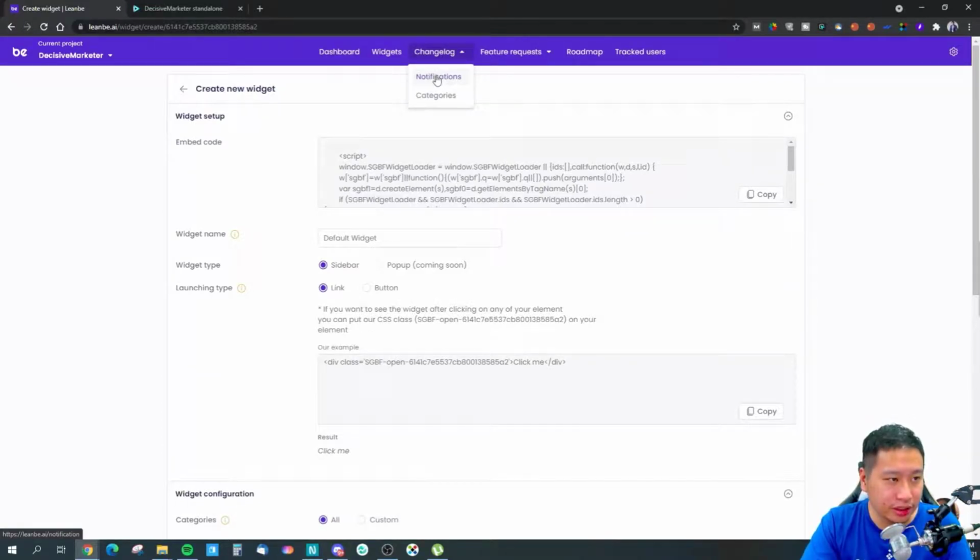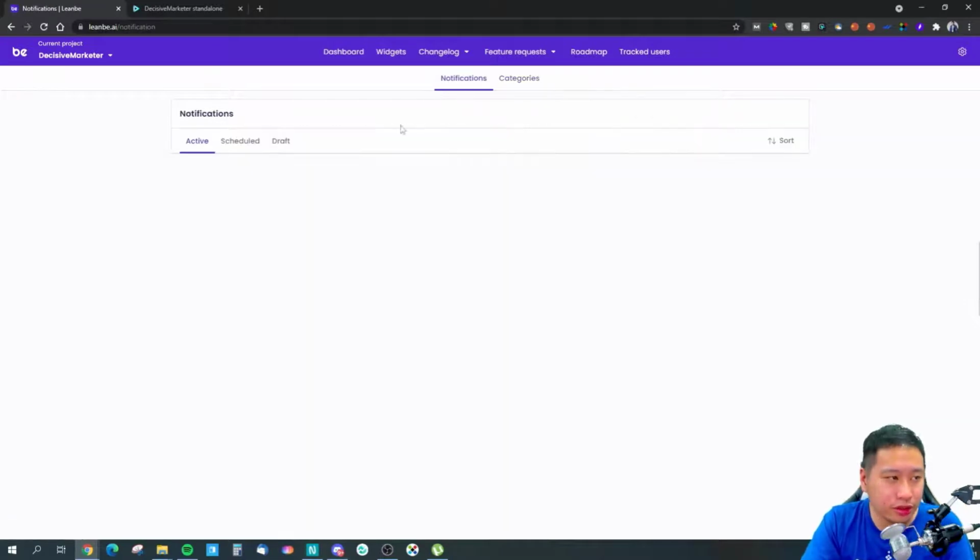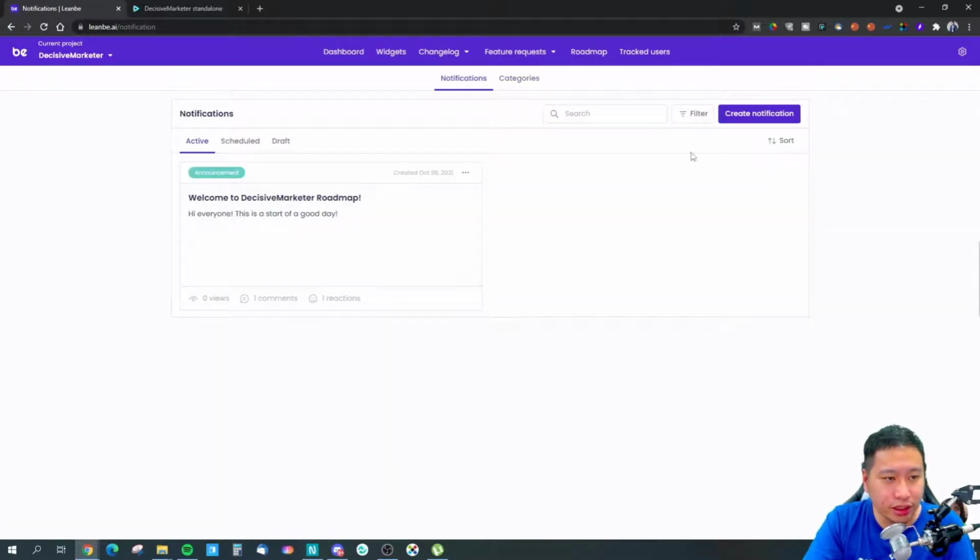And next is your changelog. You want to maybe set up your categories first. By default, they give you the bug fix, new feature, and announcement categories. If you want to add more, you can do that. Then you can jump over to notifications and create notifications to send out to your followers. And then these are your feature request board.